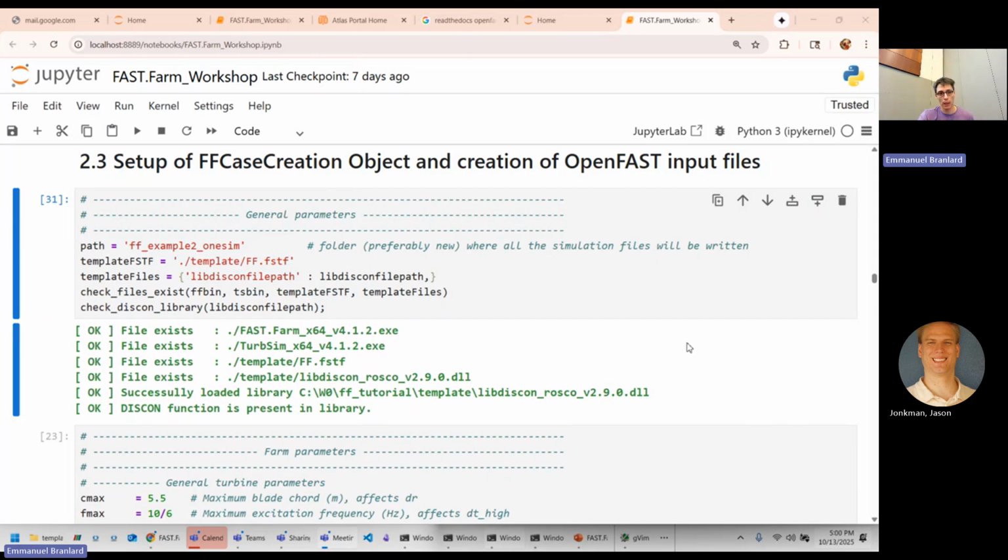Okay, sounds good. Okay, so we are at 2.3, we start from scratch, it doesn't really matter. I'm going to start giving template files with option 1, which is I give it just an FSTF file. And because you have different Mac, Linux, and Windows, I give it a different path for where the DLL is. And we defined this earlier at the very, very top. And I'm checking that the binary file of FAST.Farm exists, the TurbSim file exists. This is just a small function that I made for this tutorial for you to debug and make sure you get a bunch of OKs, and then you can move on.